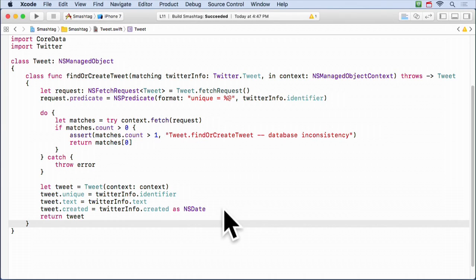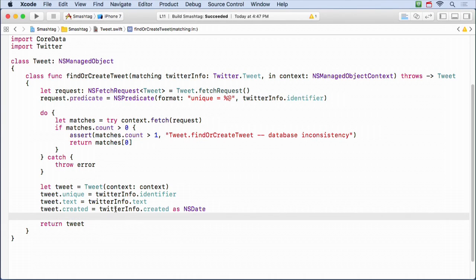Sorry. Okay, there's one more thing in tweet, though. What's the missing thing in tweet?